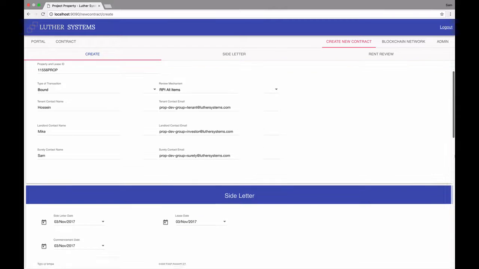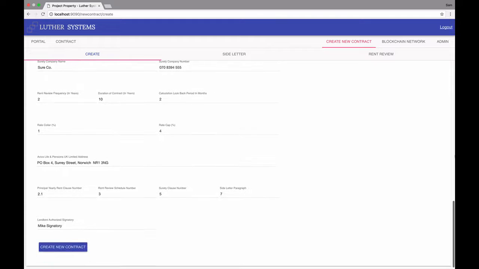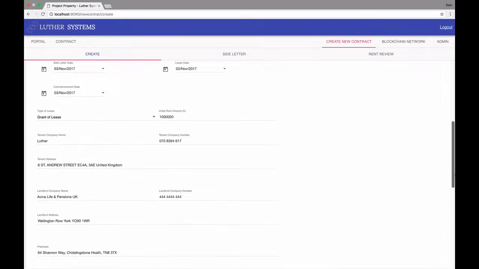Here we can see all the entries in the side letter, which are already pre-populated. All of these entries are adjustable. Let's, for example, change the term of the contract to 15 years, and the frequency of review to 3 years, the collar rate to 2%, the cap to 5%, and the initial annual rent amount to £1.5 million.